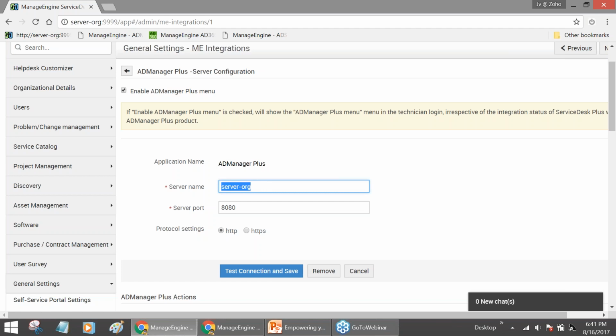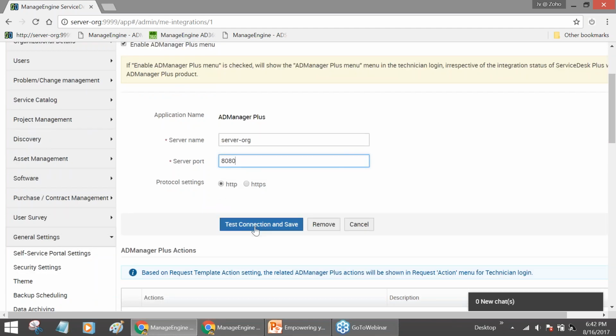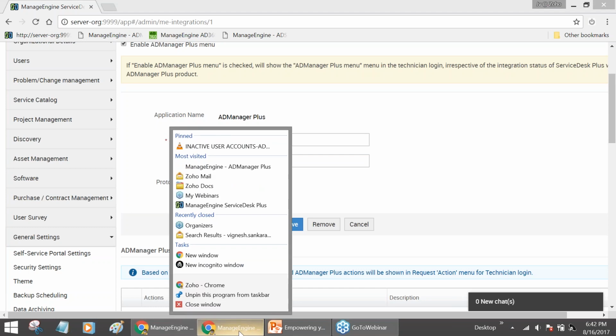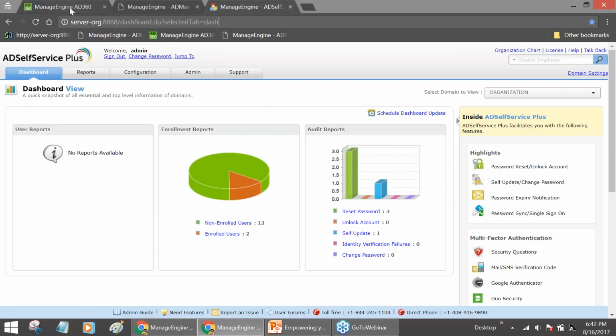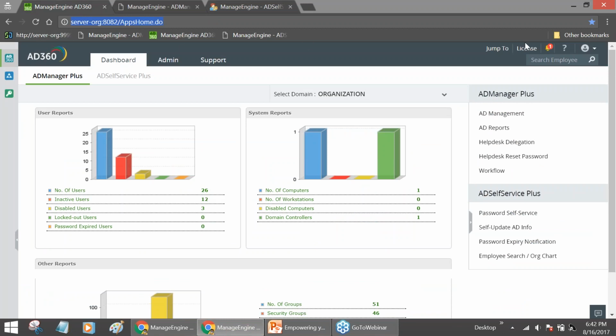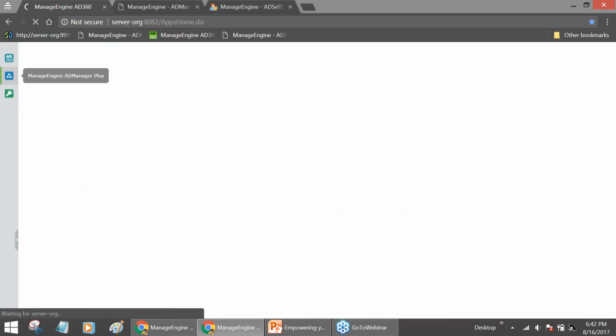All you'll have to do is just key in the right server details, key in the right port, and go ahead and hit test connection. All right, the integration is successful from the Service Desk Plus end. So the second part of the handshake will involve you configuring from the AD Manager Plus side. So here we have the AD360 dashboard, which is going to be a compendium, or an entire identity access management tool that includes AD Manager Plus and AD Self-Service Plus. So we're starting off with AD Manager Plus.